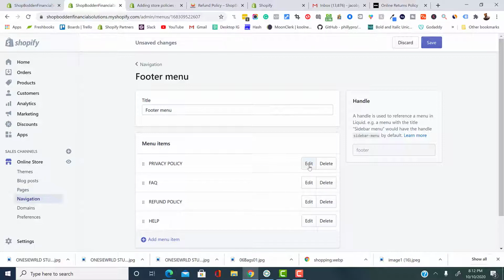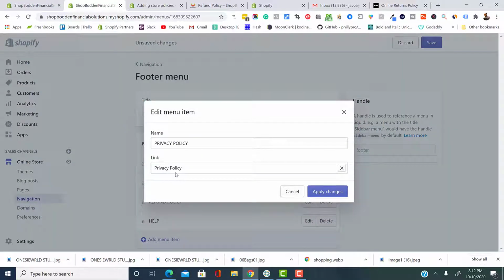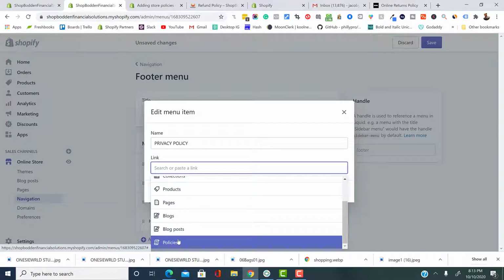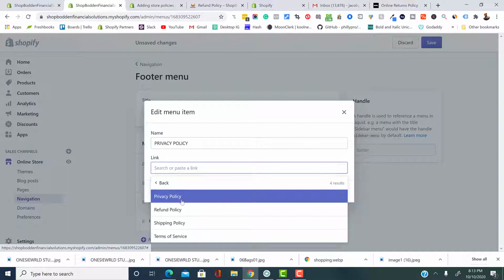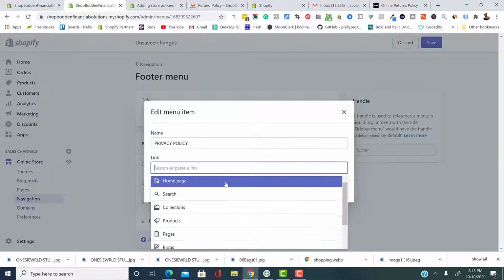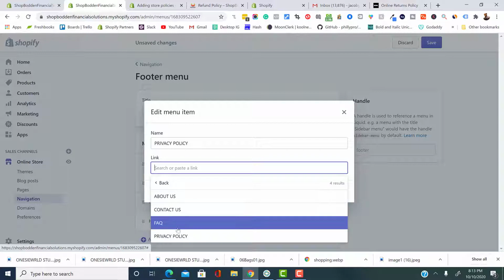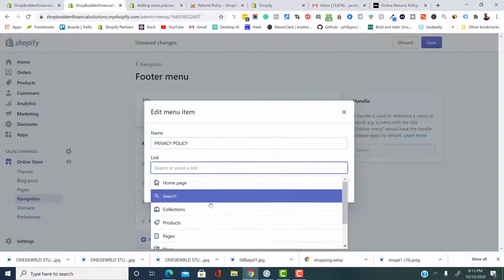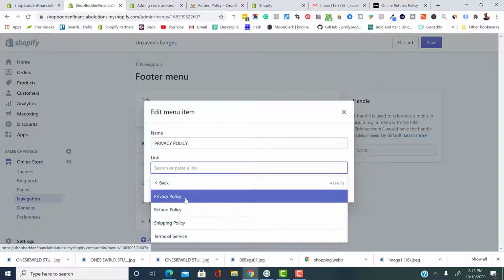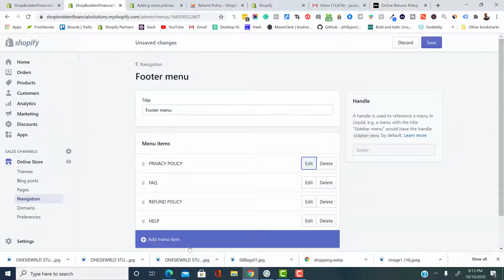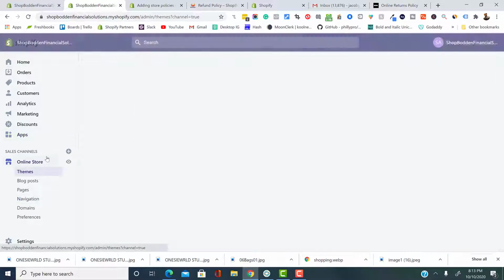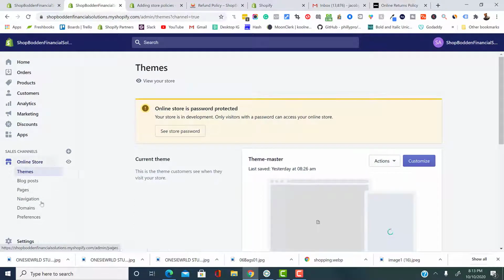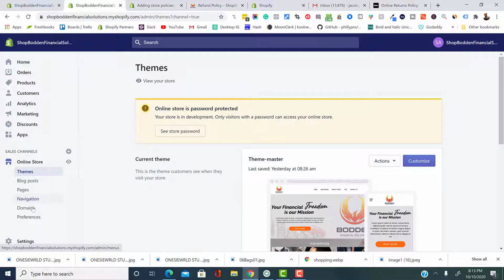Let's say I wanted to edit privacy policy, because right now privacy policy was going to pages. But if I wanted to go to policies, I just select privacy policy right there versus pages. So I can have it go to either one. Right, so that's pages or policies. All right, so you decide which way you like the best, how you want to do your policies. You save it. So it's a two-step process. Make sure you update your navigation, and that's how you update your privacy policy, guys.